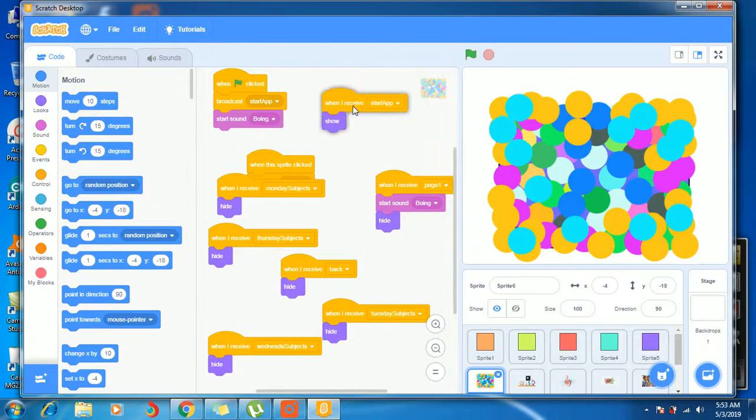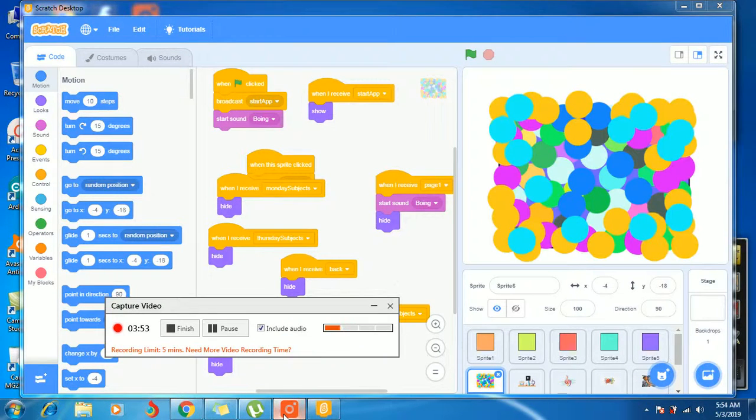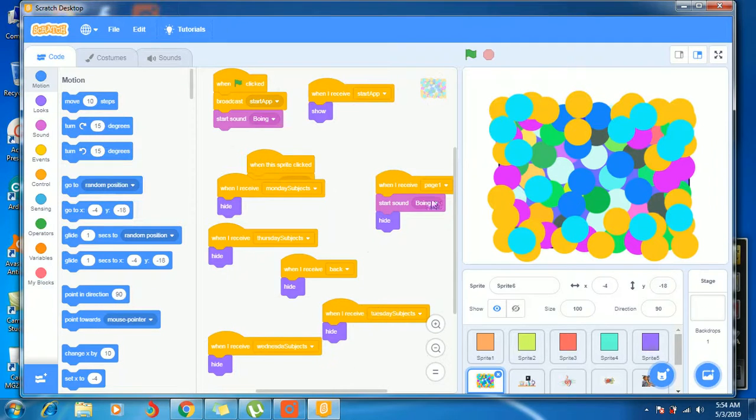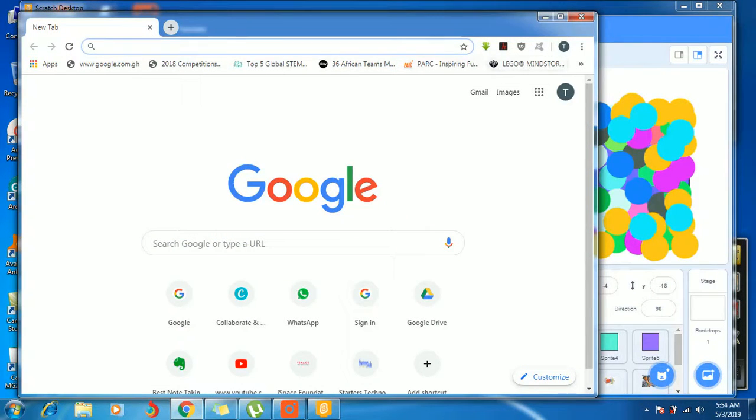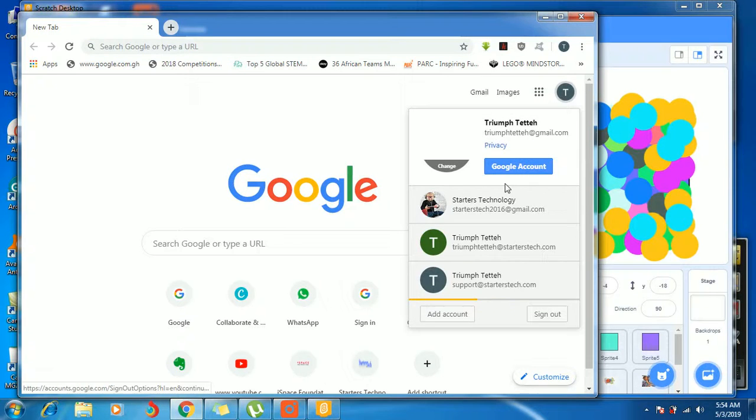Then when the flag is clicked, this is that application. Then when I receive, so when this element receives this flag, let me check my time. Okay. When this element receives this flag, let me take you back to the textbook.